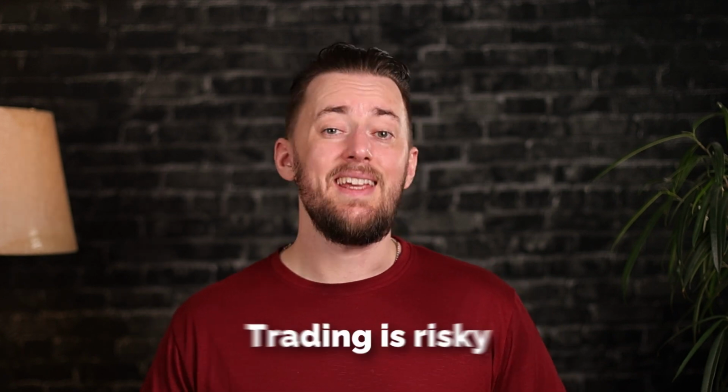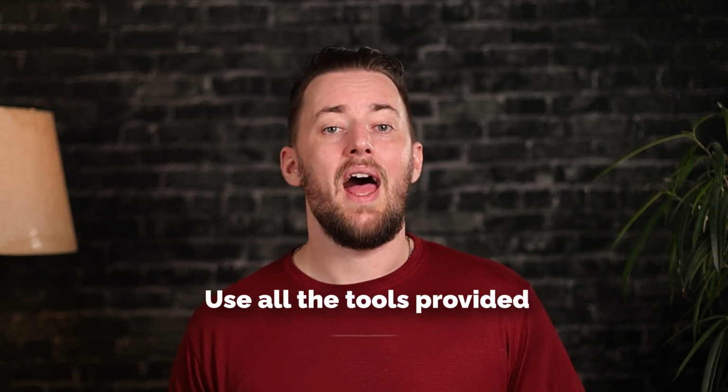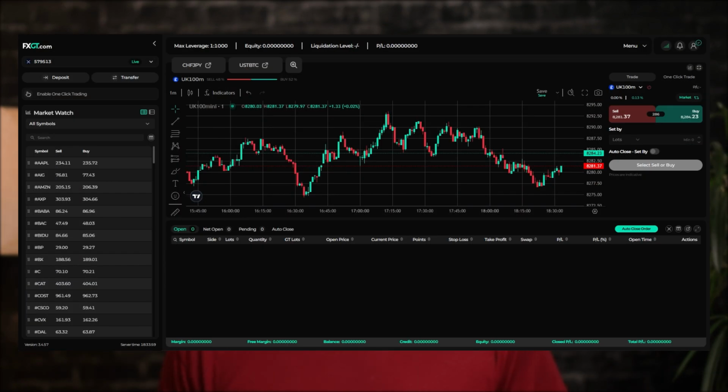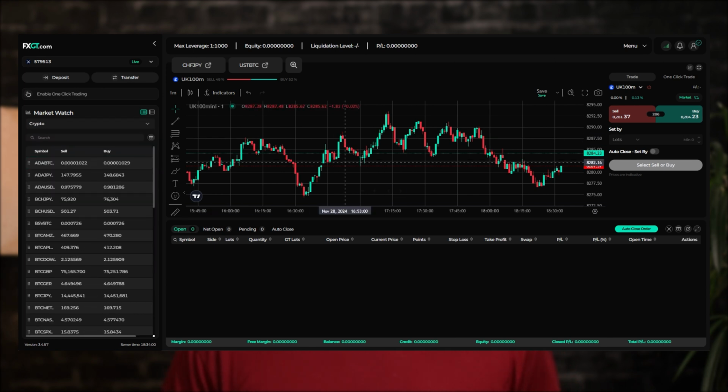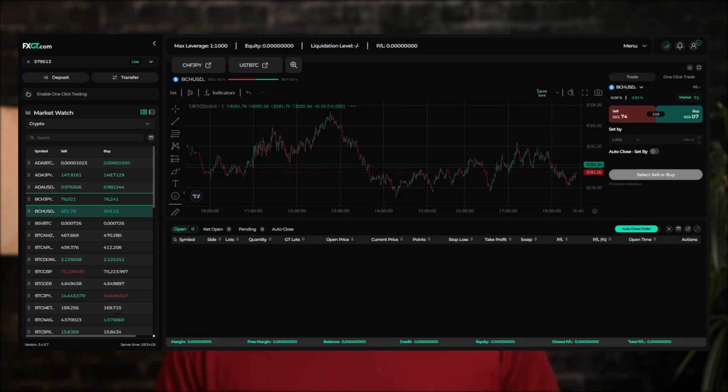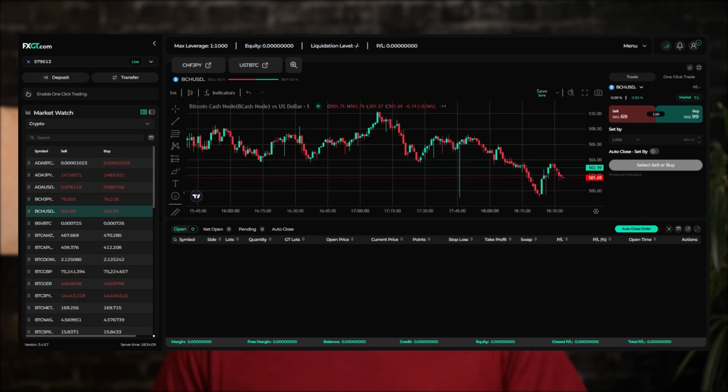Having said that, it's also important to understand that trading is risky. You'll want to make sure that you use all the tools provided and do your own research for the assets you decide to invest in. Once you feel confident with your research, then head over to the trading platform and choose the financial instruments you want to trade. Use the available tools and resources to make informed trading decisions. Place your trades and monitor your positions with ease.